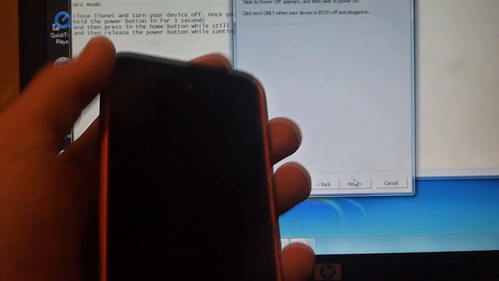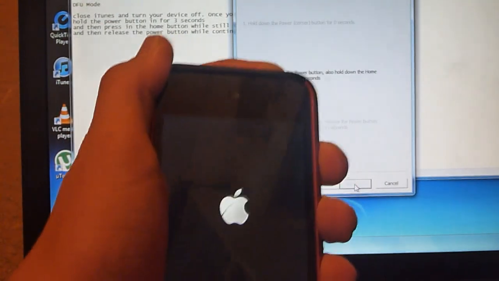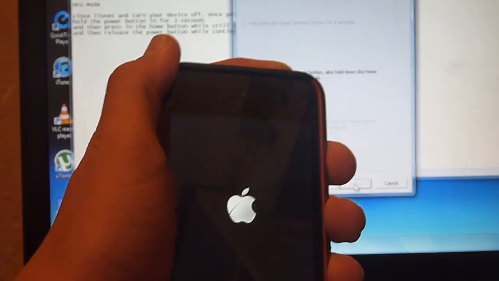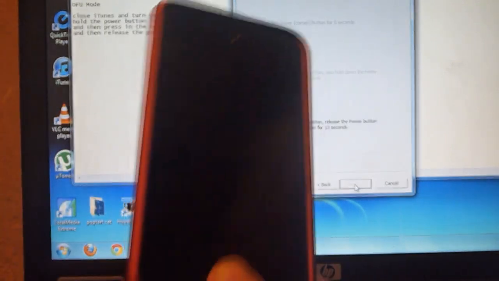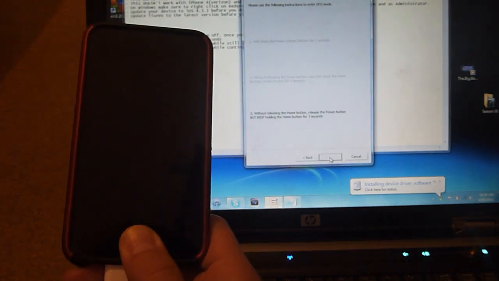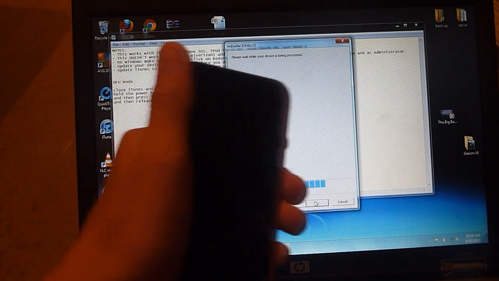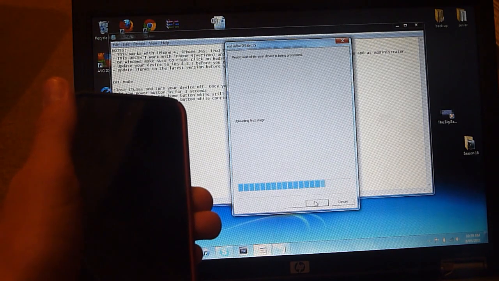So let's start. Click next. 1, 2, 3, 10, 9, 8, 7, 6, 5, 4, 3, 2, 1. And I'll just hold the home button. Just keep holding it. And it should pop up on your iPod or iPhone. It went into DFU mode.